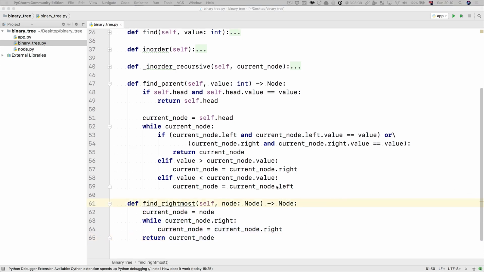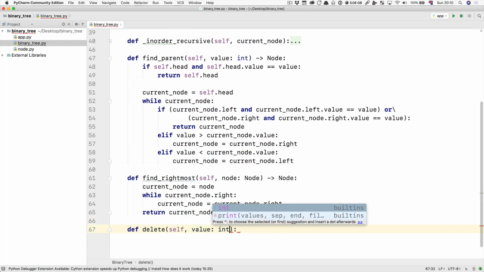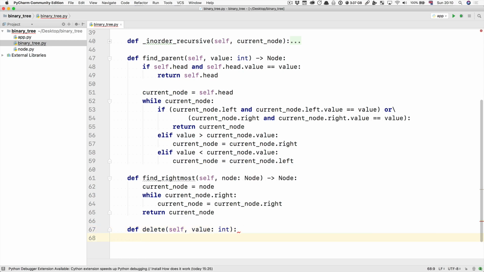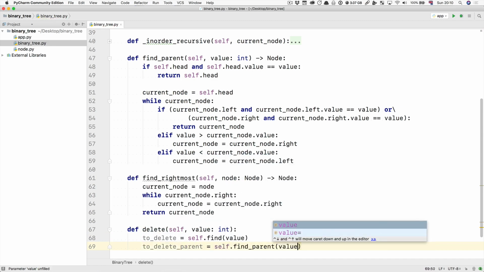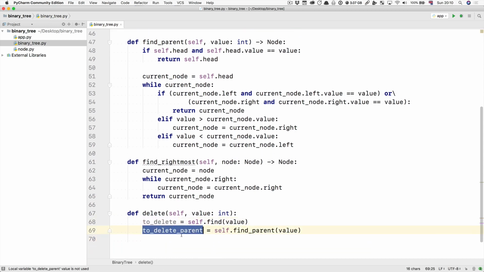Okay. Let's then get into the delete. We're going to take a value that is going to be an integer and it's going to delete. What we have to take into consideration is that we may have no children, 1 child, or 2 children. So let's first get the toDelete, which is going to be self.find of value, and toDelete parent, which is going to be self.find parent of value. So now we have the one we want to delete and the parent of that one.